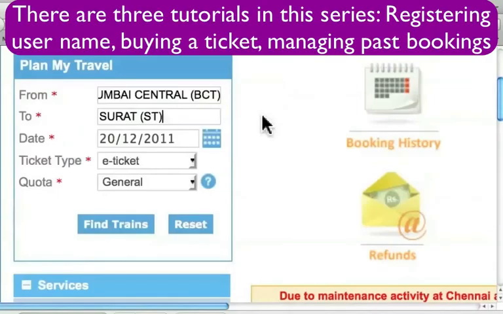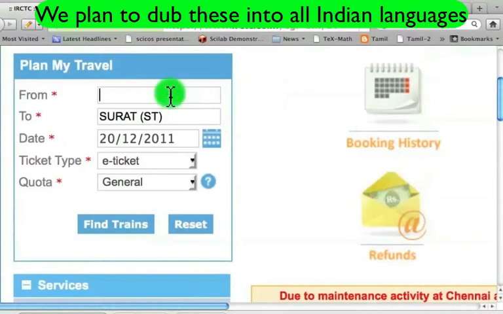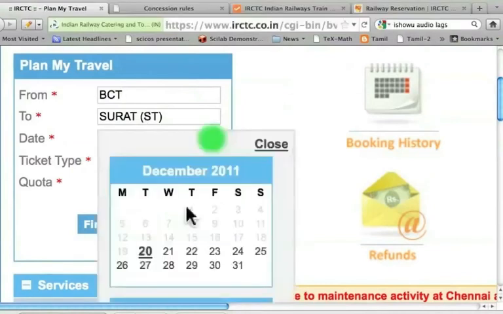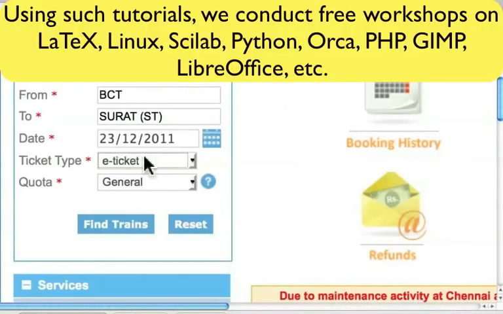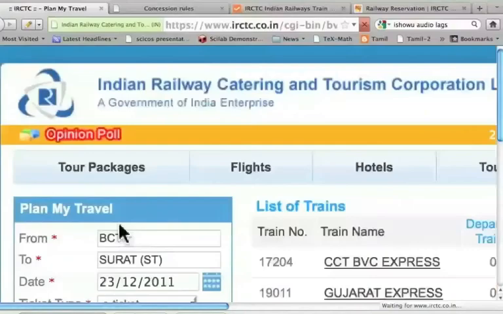Notice the station codes. BCT is for Bombay Central and ST is for Surat. In the future, I can type BCT and ST directly. For example, let me delete this and type BCT. Leave this as it is. Date. Let me choose 23rd December. Let me choose the remaining as they are, e-ticket and general. I will talk about e-ticket or i-ticket. What are the options? What are the differences? I will explain later. Let me find the trains.